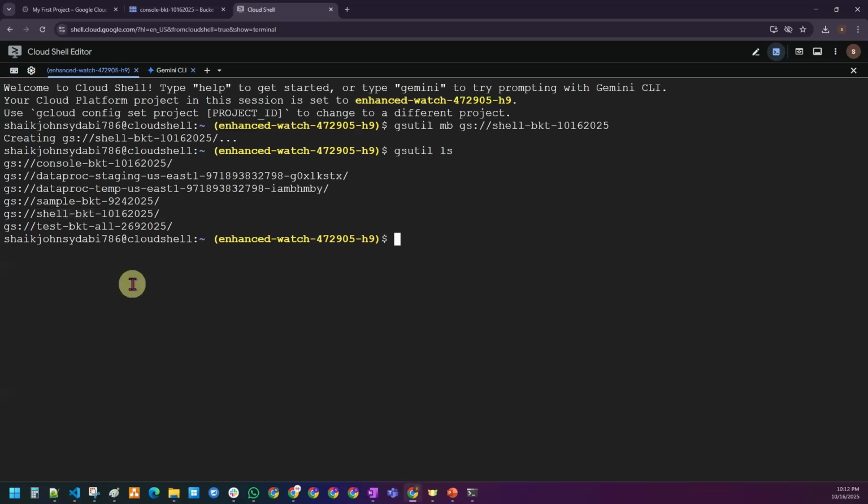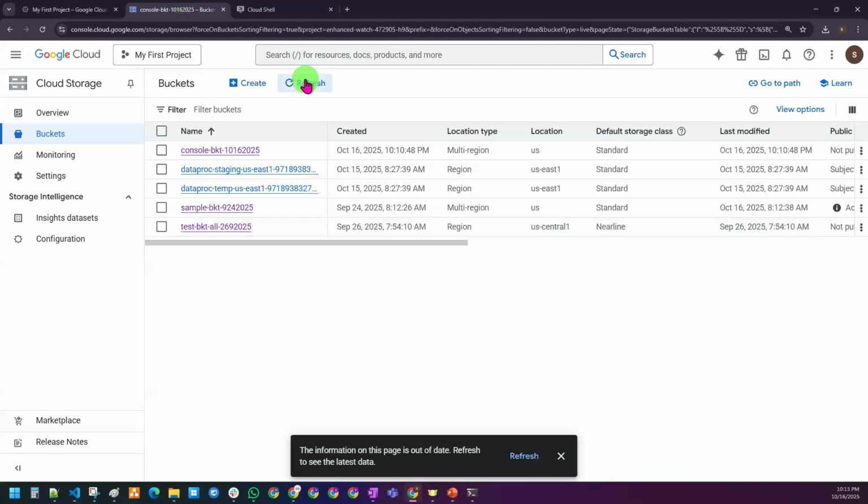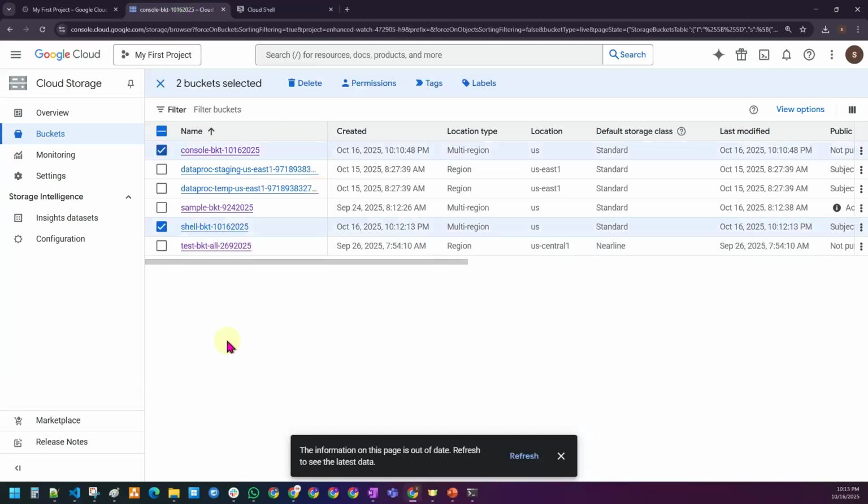So this is how one can create the buckets, list down all the buckets, even delete the buckets, and list down all the files inside a specific bucket also. We can do all of those actions. We will see that in our upcoming sessions. So this is how one can create a bucket. You can see here, if you refresh this particular page, you should be able to see shell bucket is there, console bucket is also there. So these are the two things that we have created.